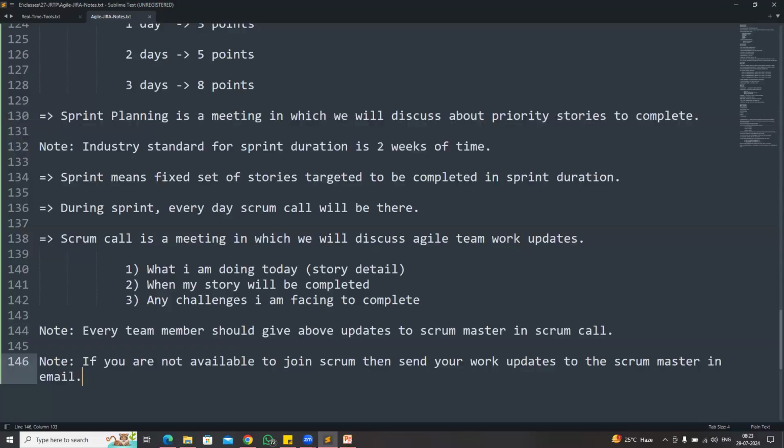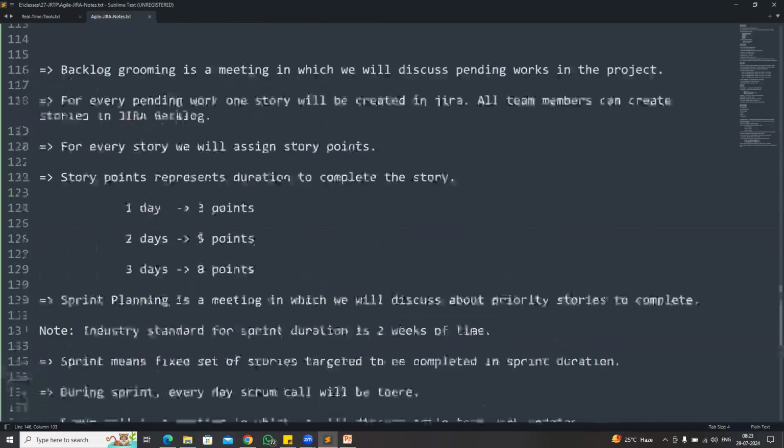Okay, and if you want to take any leave also, then you need to send the email to the Scrum Master only. Any leave that you want, a sick leave or a planned leave, any kind of leave, you need to inform your Scrum Master only. Okay, and next one, in the project, there is a meeting called retrospective.